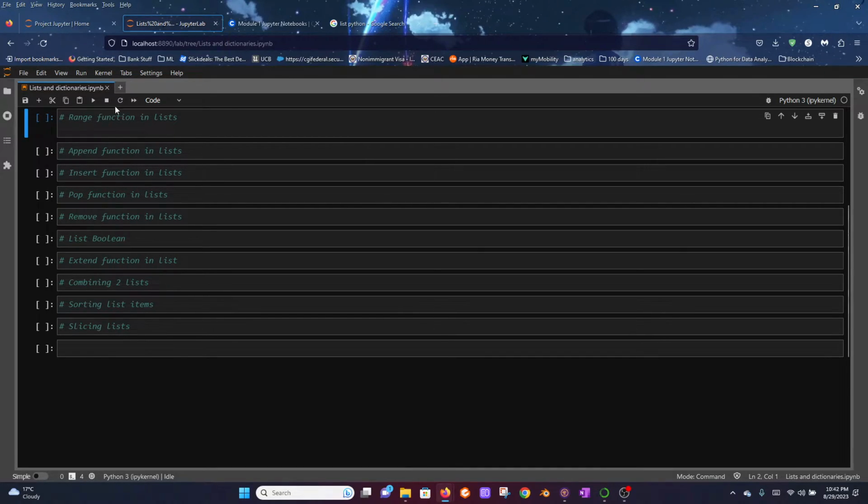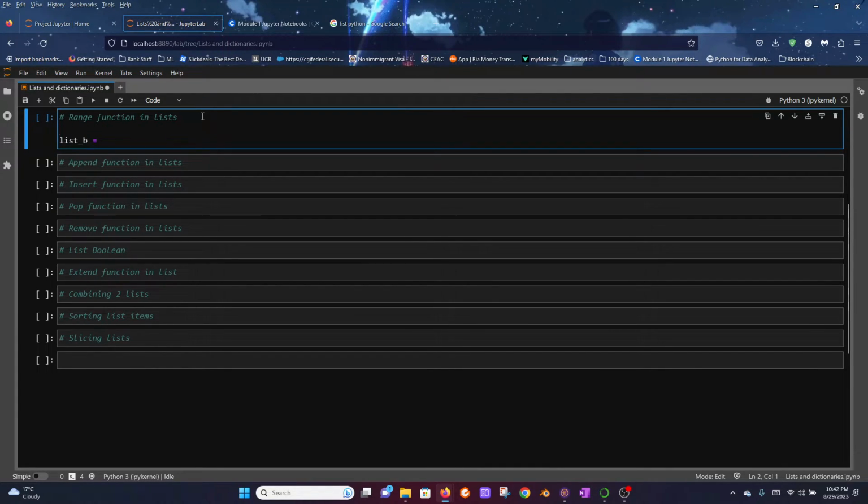So the way you use the range function to create lists is as follows. Let's say you have a list B, which is a list of numbers that goes between 0 and 100. So here you can use the range function. The way a range function works is as follows. You use the keyword range, and then you use round brackets, and then you give a starting number, and then you give an ending number.